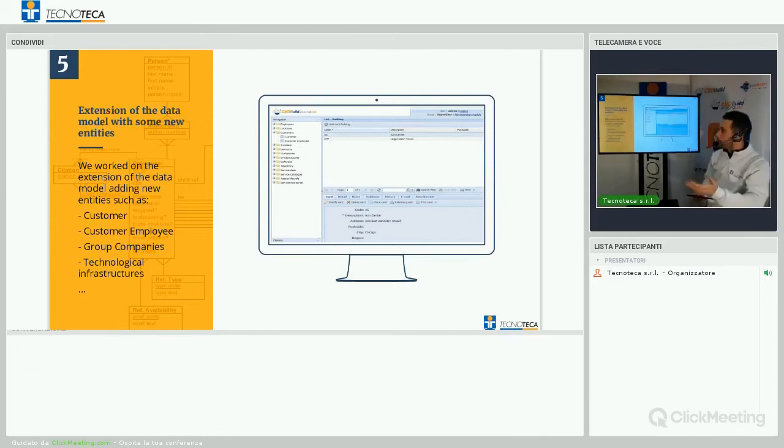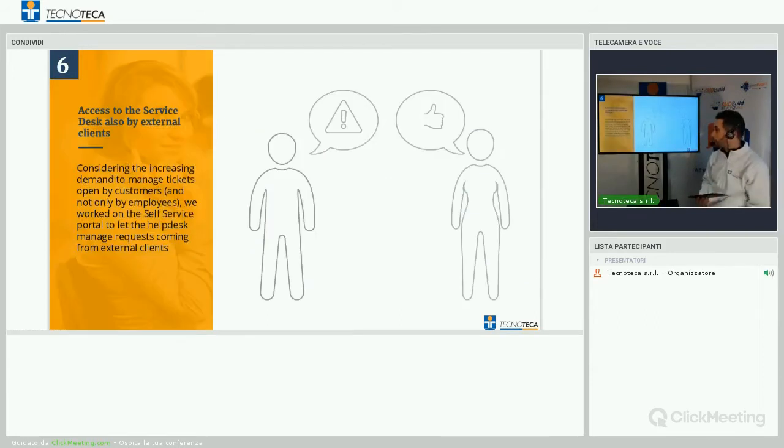So for this reason, we created new entities such as the customer employee, the group companies, new technological infrastructure. This is something we will see in just a few minutes. So also, just as I said, for this reason, we let external clients access the service desk too.